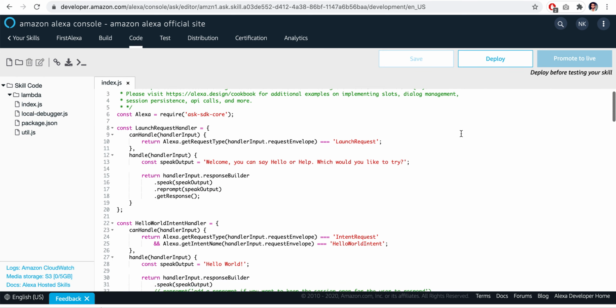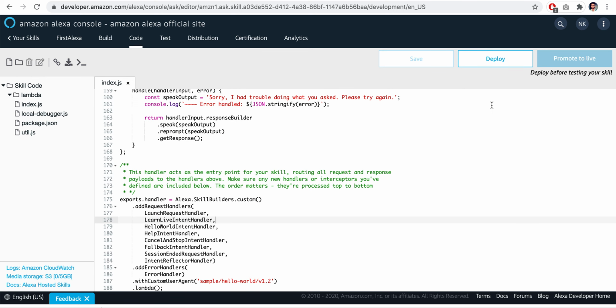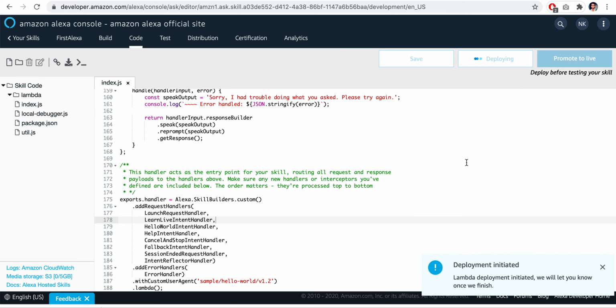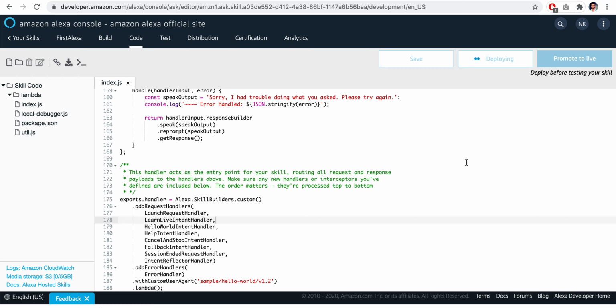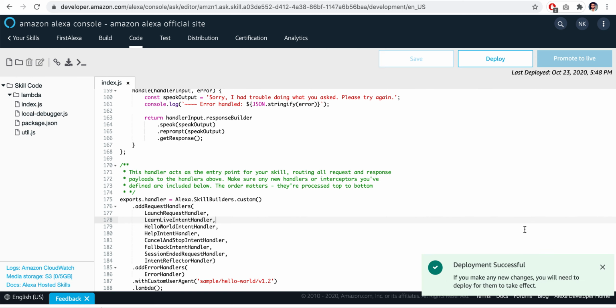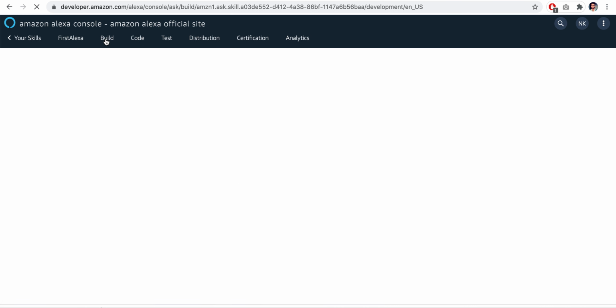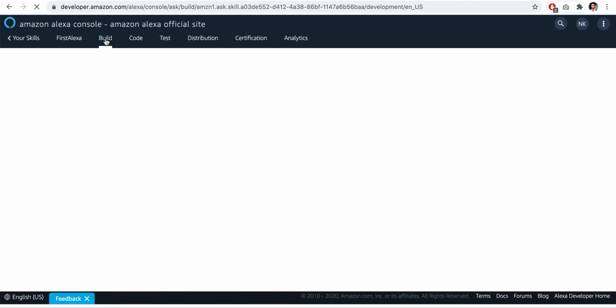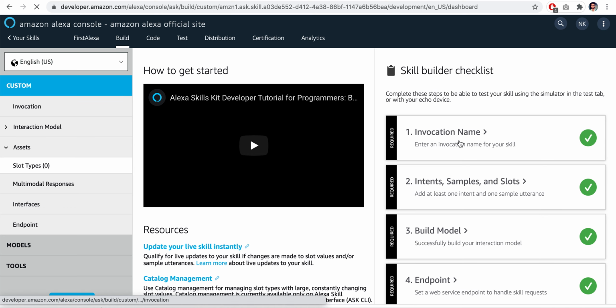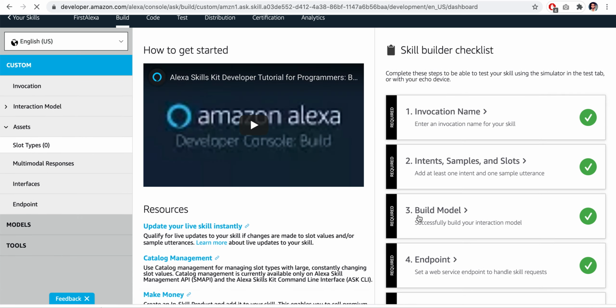Now after saving this, once it is saved, just click on deploy. Now we are deploying the changes whatever we have done on the application server. After getting the deployment success message, we will test our code. So the deployment is successful, there is no error. Just go to build. So now our checklist is done. Invocation name, intents we have created, and now we build the model.